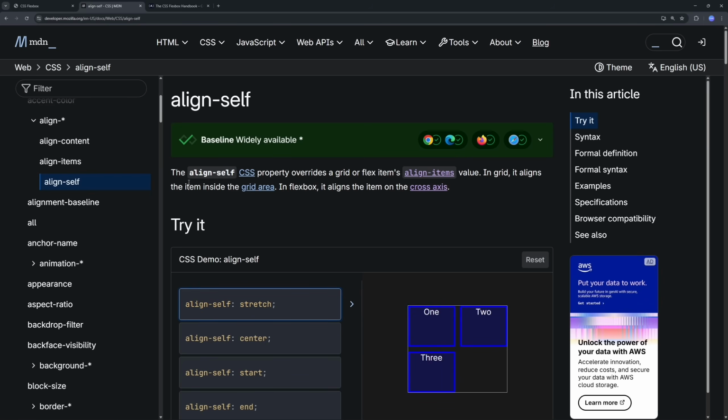All right, so the align self CSS property overrides a grid or flex item's align items value. So basically the align self and the align items properties work in the same way, but the align items CSS property is for all of the elements inside of a flex container, but the align self CSS property works for only one flex item, okay? In grid, it aligns the items inside the grid area.